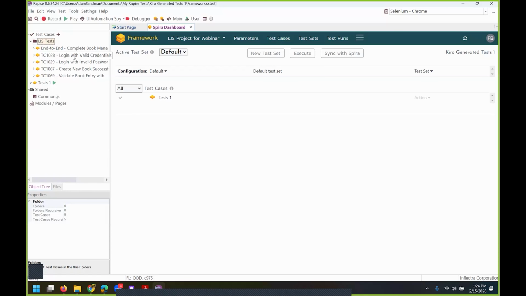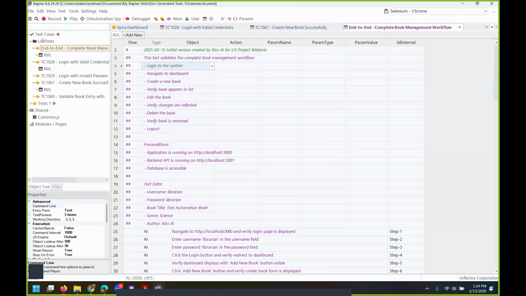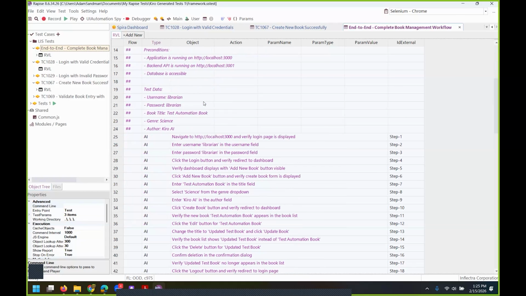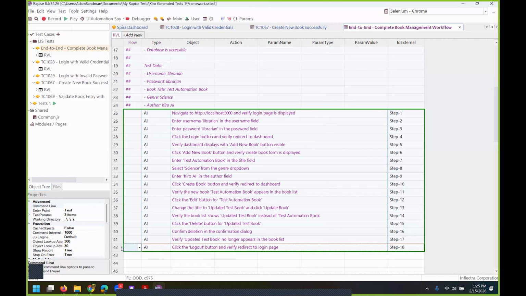So let's look. First, it created a login with valid credentials test. And it created a login here and a login here. And then if I go to this top one, you'll see here, it put in all of the information here. So it puts in the detailed steps right here in the AI format. Now this is using the AI format that we have in Rapise. So these are executable elements. You can take this exact set of tests, and we can then play that through a browser.